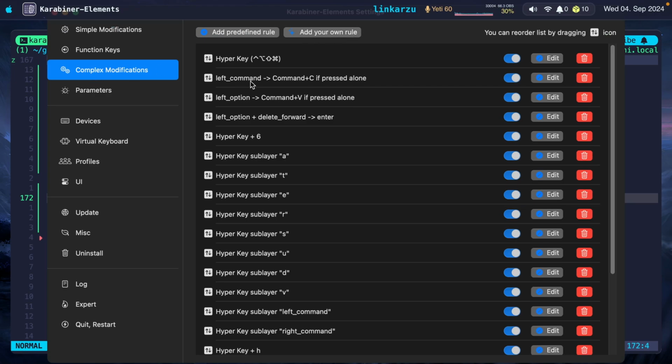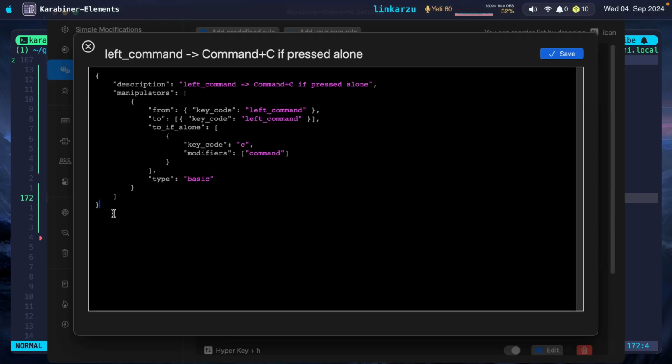This is the one that you need so that when you press left command, it does Command C. I'm going to edit this. This is the code right here. So this does two things: from left command to left command. This is just so that your left command still works as usual. If I press Command Tab, I can switch between two applications. So this is what allows that. But this other option, to if alone, is what does the trick.